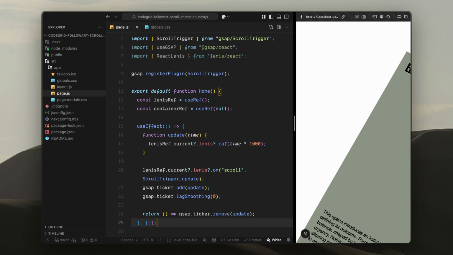Finally, I return a cleanup function that removes the update callback from the ticker. This ensures everything is properly cleaned up if the component ever unmounts.